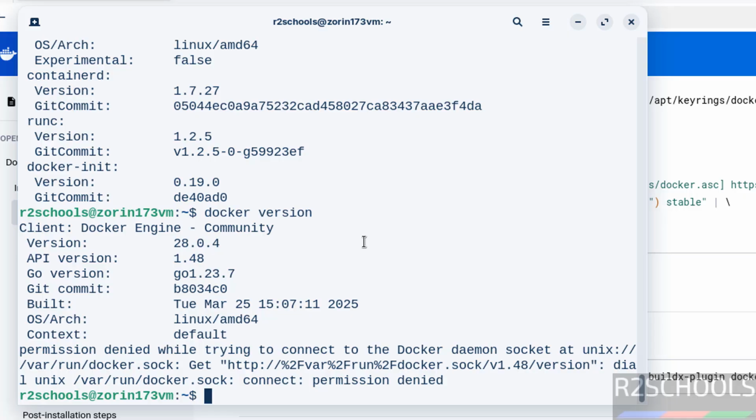So in this video we have seen how to install Docker Engine latest version on Zorin OS 17.